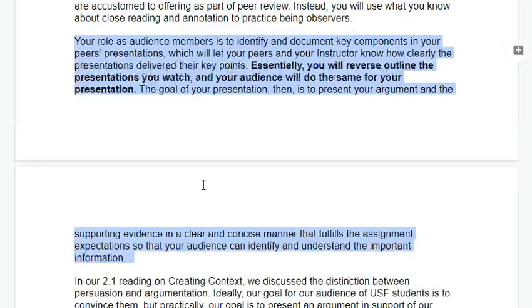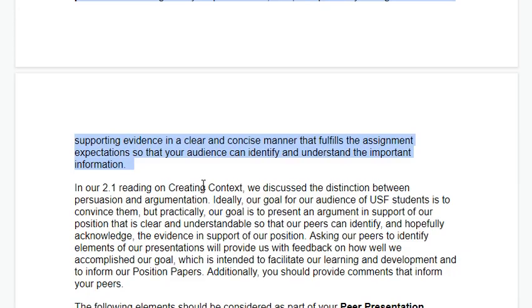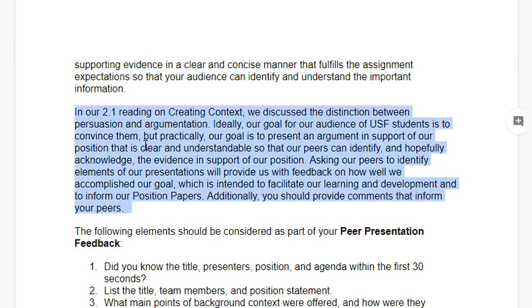The goal of your presentation, then, is to present your argument and the supporting evidence in a clear and concise manner that fulfills the assignment expectations so that your audience can identify and understand the important information. In our 2.1 reading on creating context, we discussed the distinction between persuasion and argumentation. Ideally, our goal for our audience of USF students is to convince them, but practically, our goal is to present an argument in support of our position that is clear and understandable so that our peers can identify and hopefully acknowledge the evidence in support of our position.